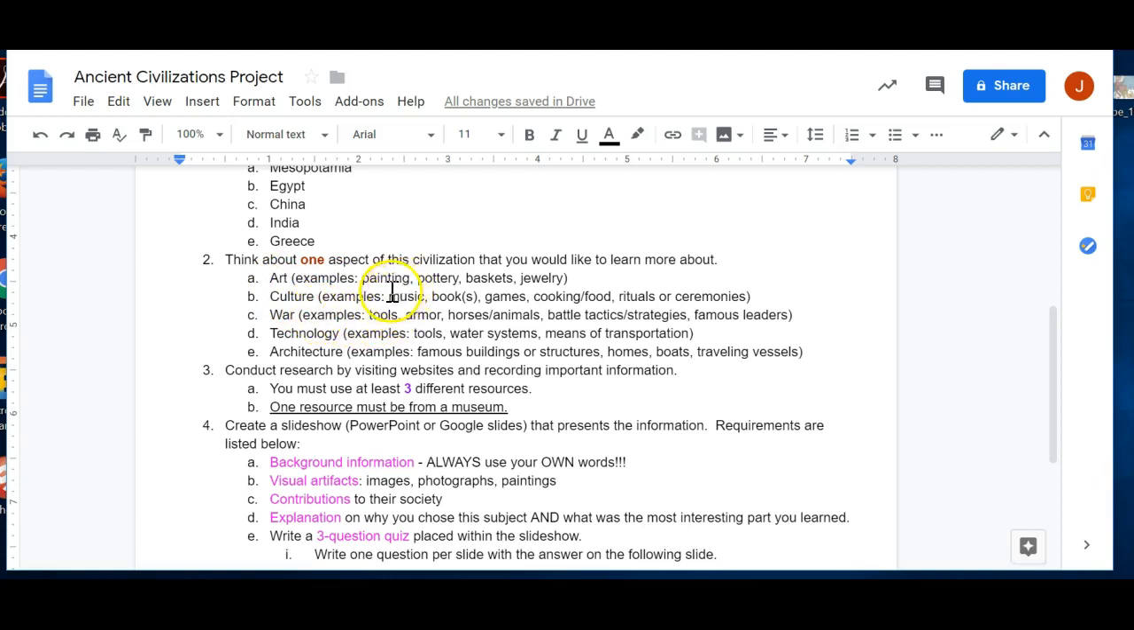Specifically, maybe you want to know about Egyptian painting, or maybe you want to know about pottery or baskets or jewelry. Once again, these are just examples. If you have something else that fits the art category, you can definitely do it. And if you're not sure, you can ask.